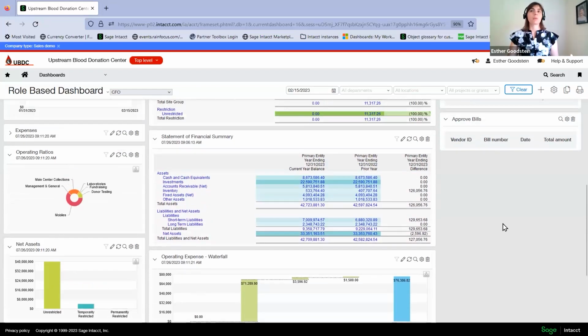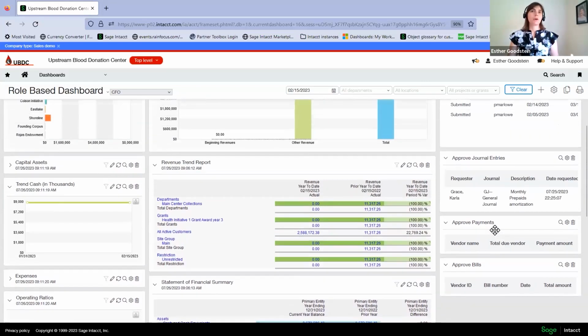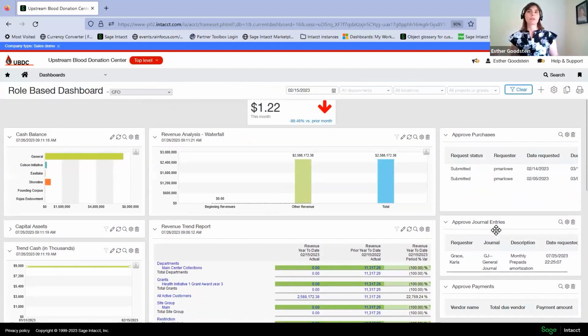These are some of the features that come with using dashboards within Sage Intacct. Overall, dashboards give users both high-level visibility into what's happening within the organization in real time and the ability to drill down and research specific items directly from the dashboard.